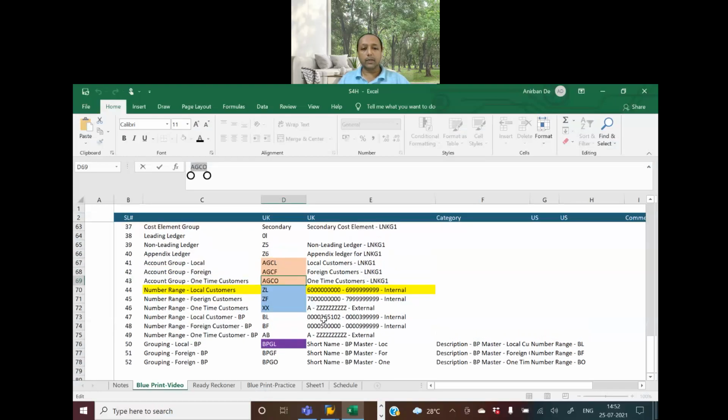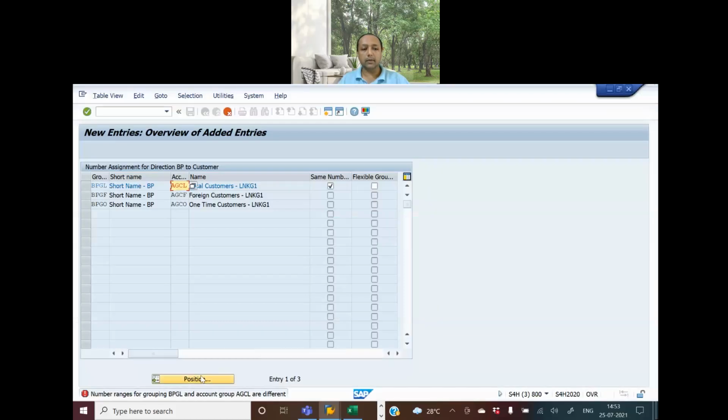Why? If you go to BPGL, you see the numbering is different, and AGCL, the numbering is different. If it had been the same, then we could have taken the same numbering, but it is not. So if you see, this number is different from this number, right? That is why it gave me this error message. This BPGL is different from AGCL. These are the numbering groups which have been assigned to these groups, and these two number ranges are different. That is why it is giving this error message.